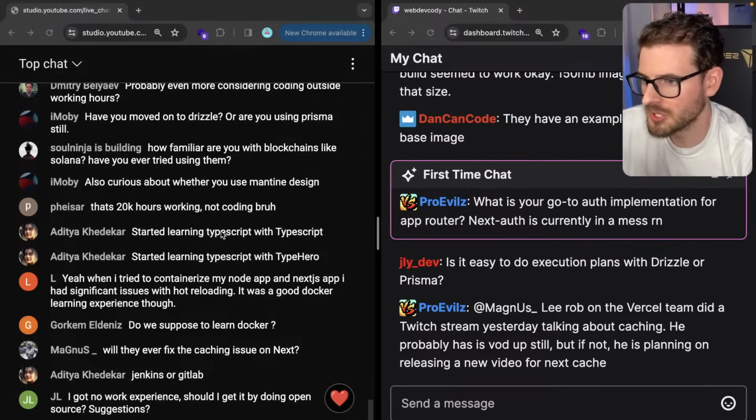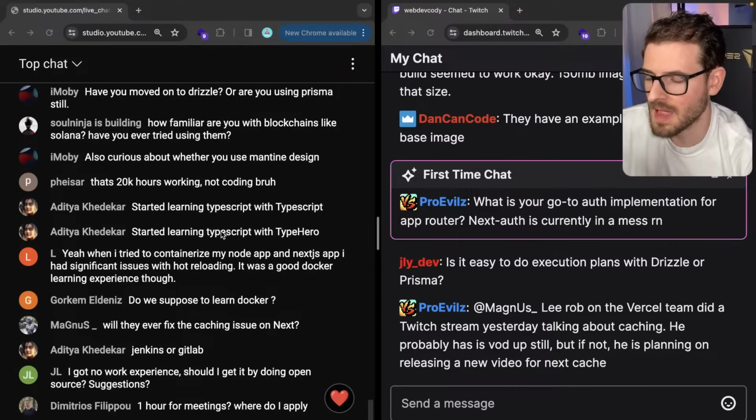Are we supposed to learn Docker? I don't think you need to know Docker. You just need to be able to use it so you can develop locally and mock things out, have a running database, and not have to worry about actually installing Postgres on your machine, because that's a nightmare. Okay, it's not that bad, but still.